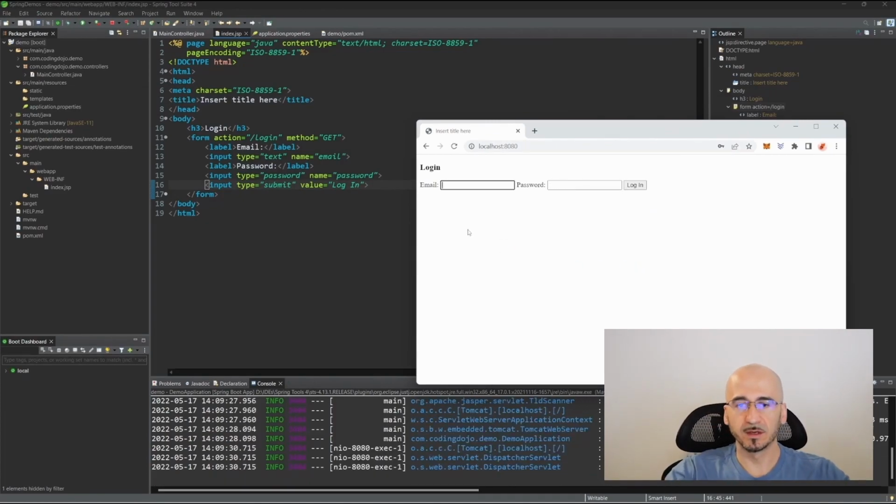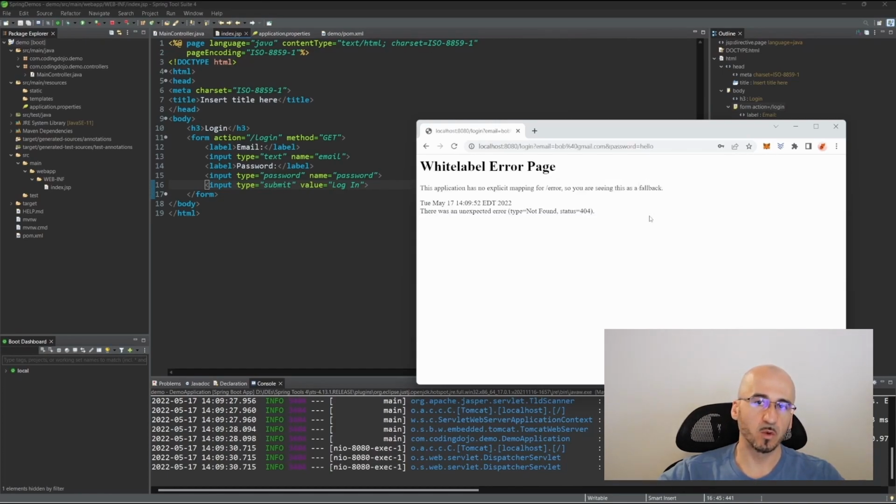We'll use real data this time. So we'll say bob@gmail.com. And then for the password, we'll say hello. And if I click on login, and notice the value says login, and that's what the button is. If I click on it, we get a problem. The problem is we don't really know what to do with this login route. We never did anything in our controller, so we don't handle it, and our project is confused.